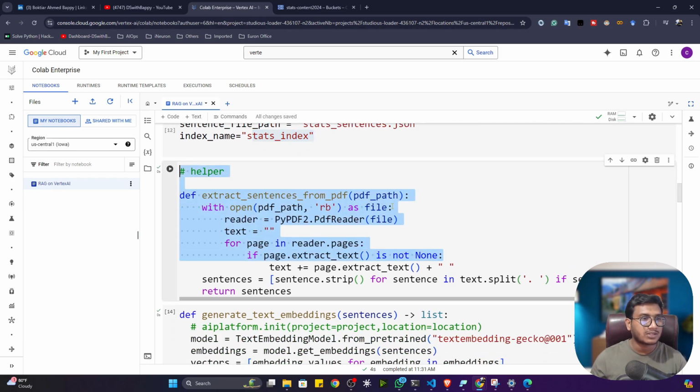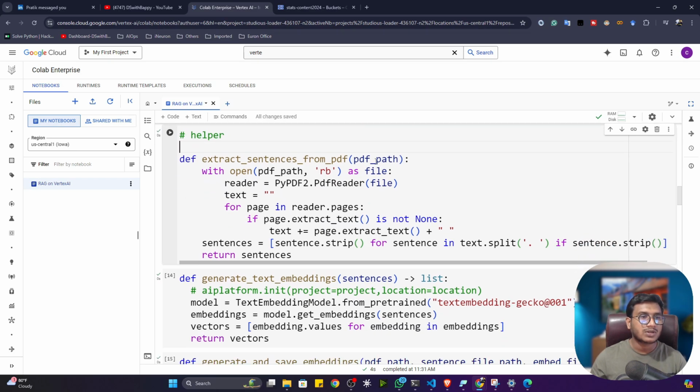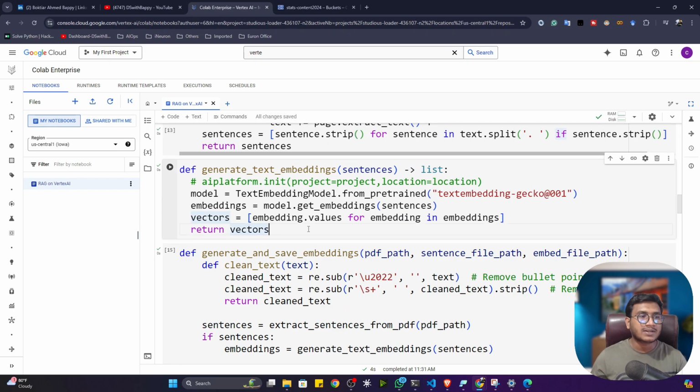Now here I've written a function. This function will extract the sentences from the PDF. It will take the PDF path and give you the sentences, that means all the documents. Then I have written some helper functions, guys.